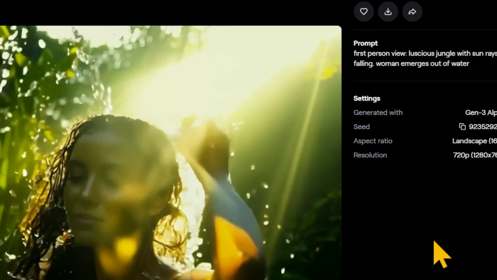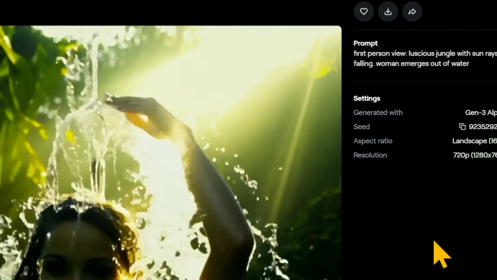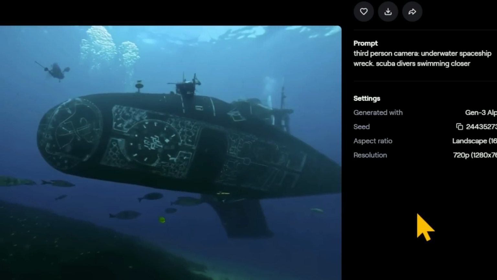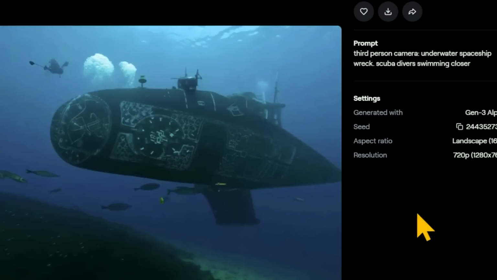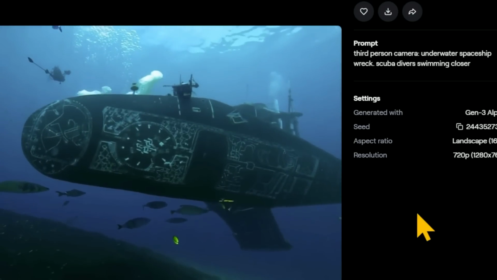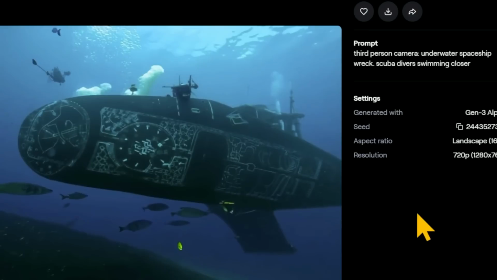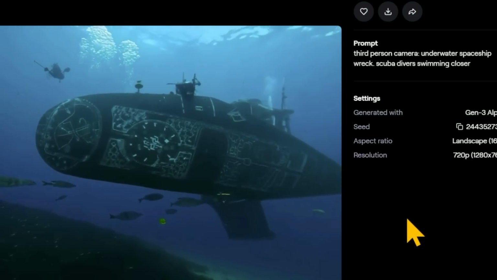Here's a first person view, luscious jungle with sun rays falling, woman emerges out of water. Yeah, I feel like it nailed that prompt. Here's third person camera, underwater spaceship wreck, scuba diver swimming closer. Again, this is not a third person of a scuba diver. Although I gotta say, maybe if we're talking about a spaceship wreck, assuming this is the spaceship wreck, then this would be the third person.